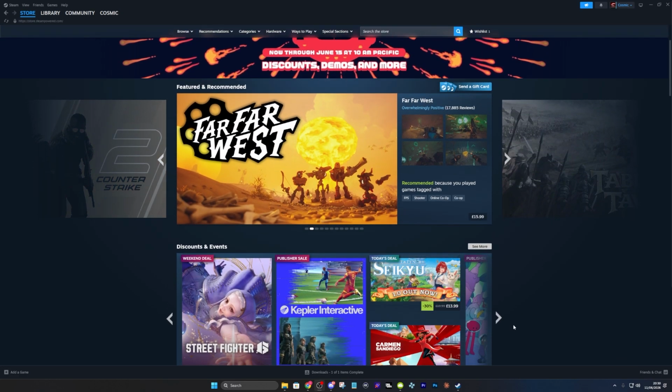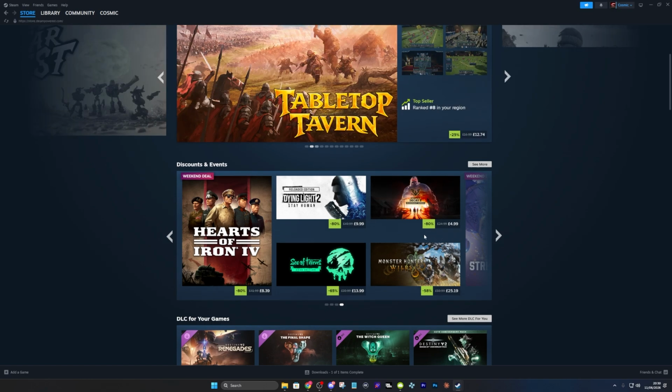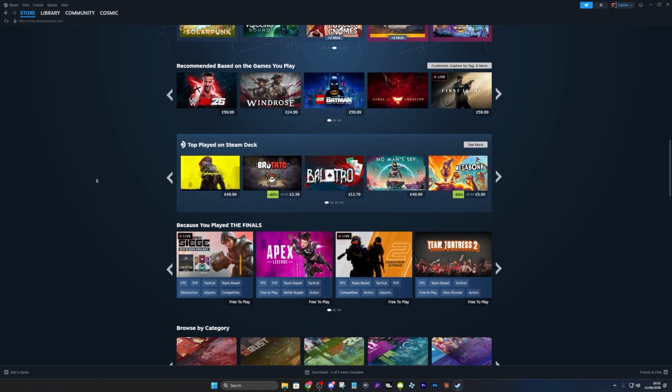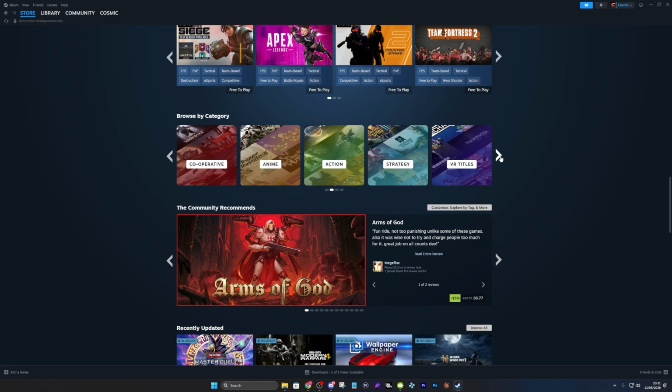Over here, you're going to see discounts and events because Steam likes to push out the games first that are on discount or featured games or anything like that. But then you can scroll through and find anything that you really want. There are obviously going to be different genres that you can browse through as well.